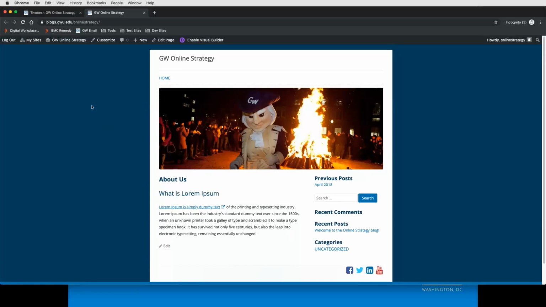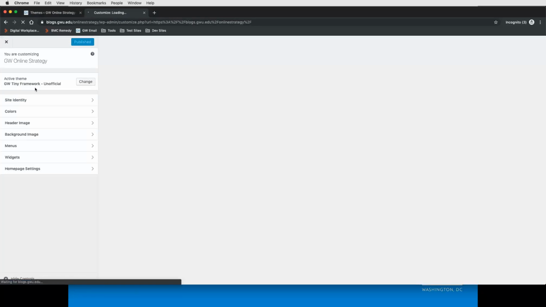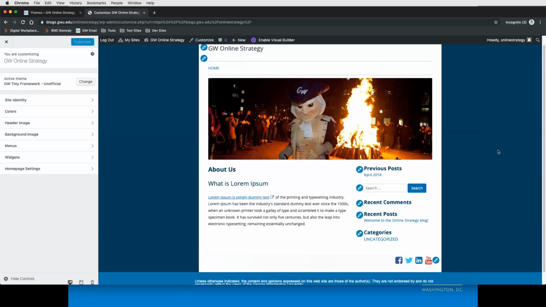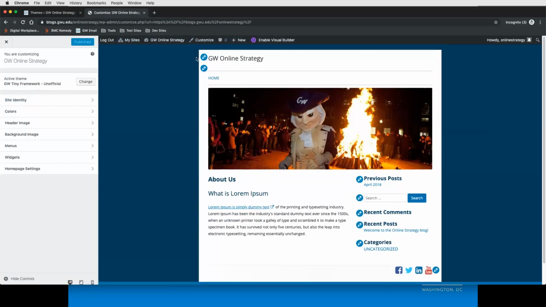If I wanted to use a different theme, I typically do it through the dashboard, but I think you can also change it from here. So that customize button allows you to see a live preview of your site as you make configuration changes. It's not a content management aspect. It's about changing the configuration of how your site is laid out.